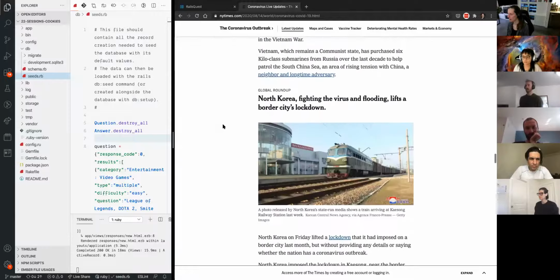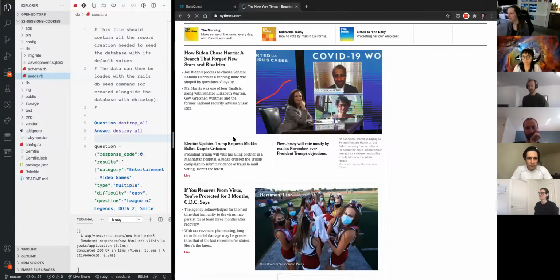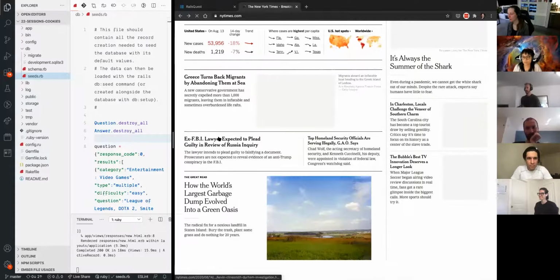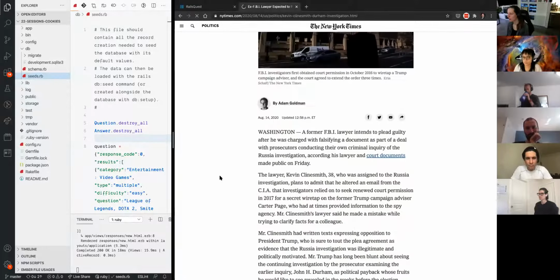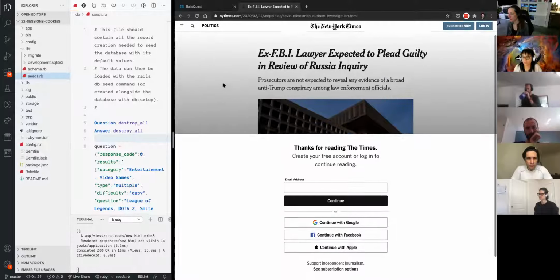This is a coronavirus one, which is free, not behind the paywall. Okay, got it. Let's check out some other ones. Yeah, some of them I guess might be free. Here we go. So I can't read this right here.